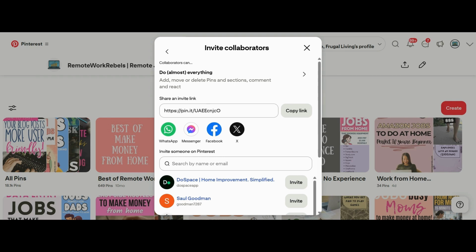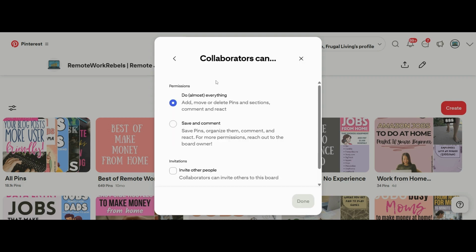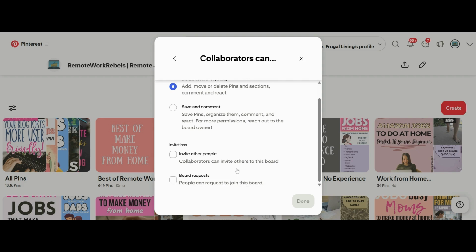So you do this up the top. By clicking on the arrow, what permissions do you want to give those collaborators? Do you want them to do almost everything, like add, move, delete pins and sections, comment and react? Or do you just want them to save and comment? Do you want them to invite other people? Or do you want them not to do that?